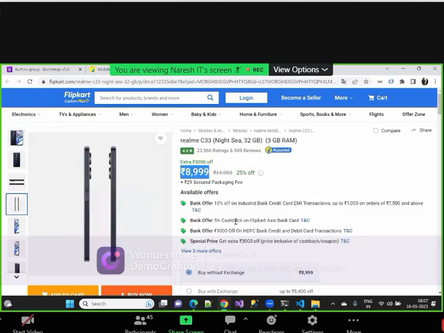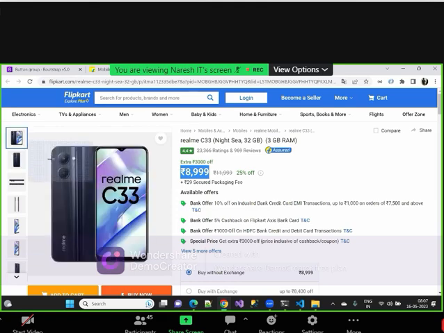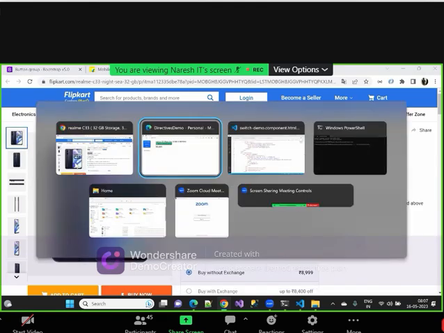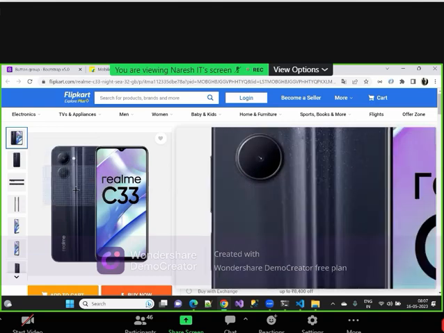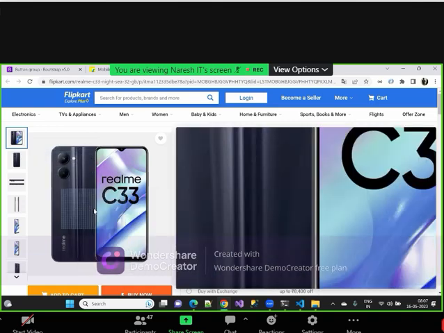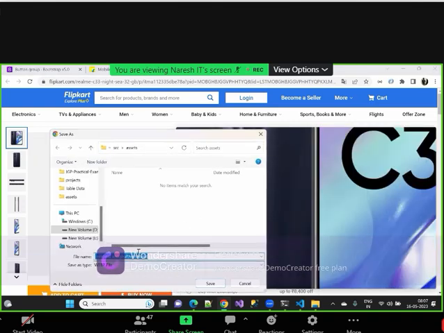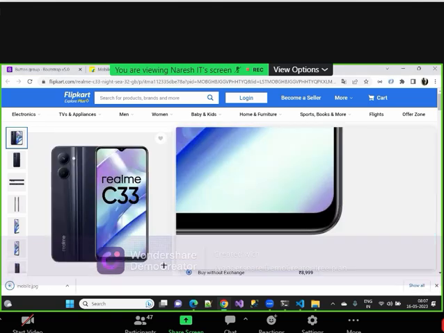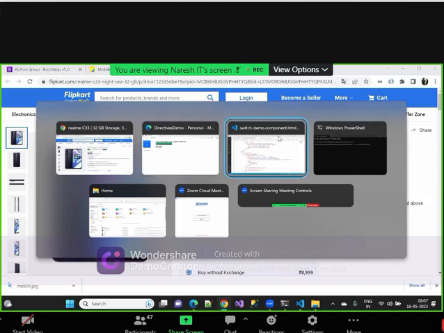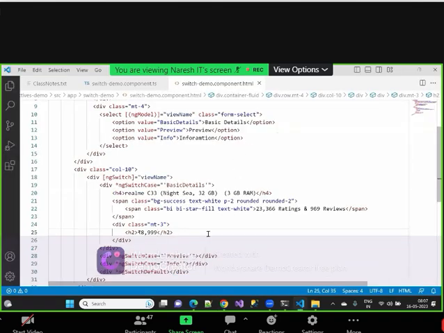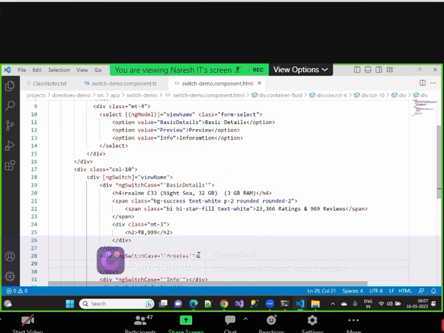Now this one is done. After that, I just want to give a preview. For the preview, I need some image. Maybe I can copy this particular image and save it. It should be in the assets folder, guys, do remember. I'm naming it mobile.jpg, and I'll be coming back here, and this is the preview, and preview means we just want to display some image or whatever.